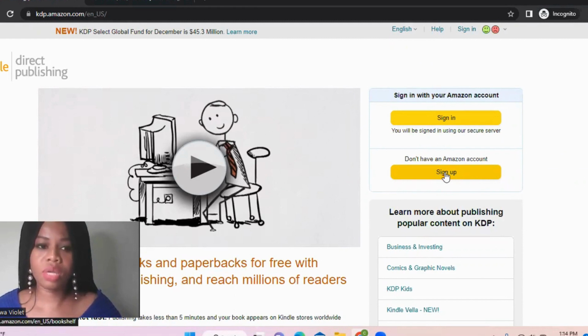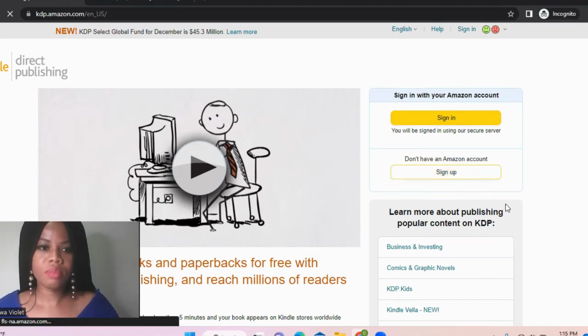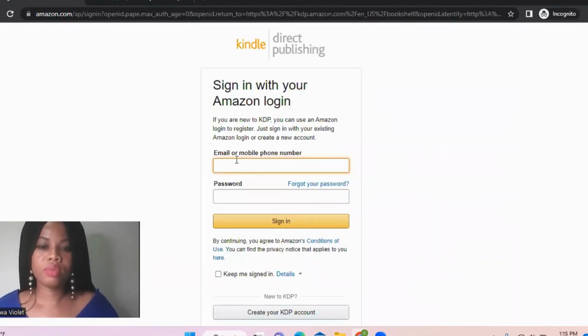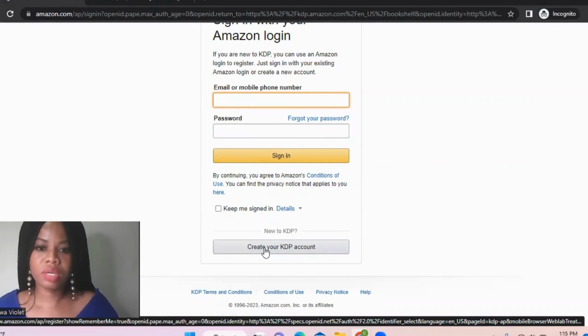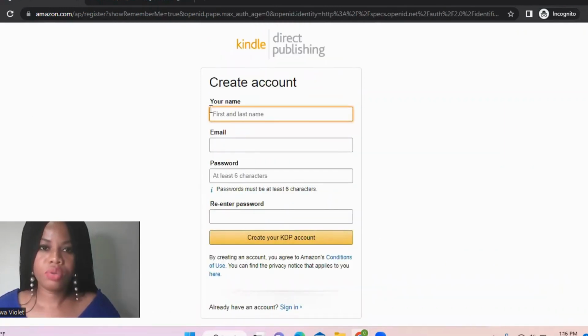If you have an account on Amazon KDP, maybe you created the account but you've not completely set up your account, you can click on sign in to set up your account. But if you have not created an account, you've not put in any information on Amazon KDP, you just click on sign up. So I'm going to click on sign up. All right, so we'll start creating an account. Here they say create your KDP account. I'll click on it. So now you can create your account by putting in your details.